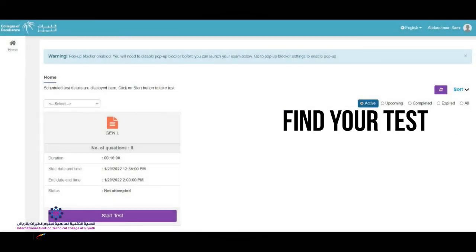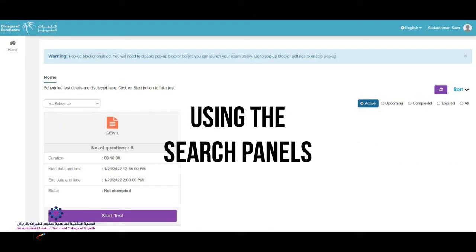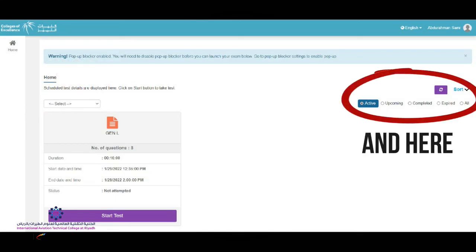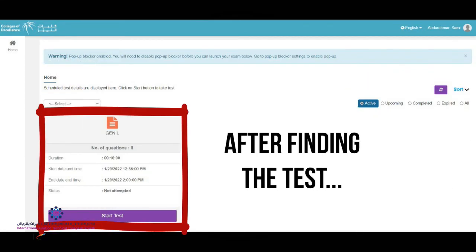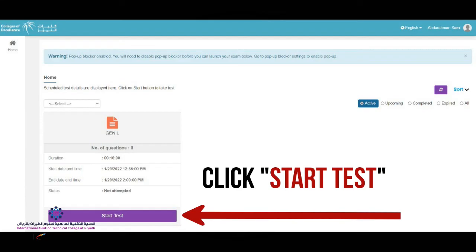Step 2. How to find your exam. Use the search panel. It's located here and here. Once you've found your test, go ahead and click the Start Test button.